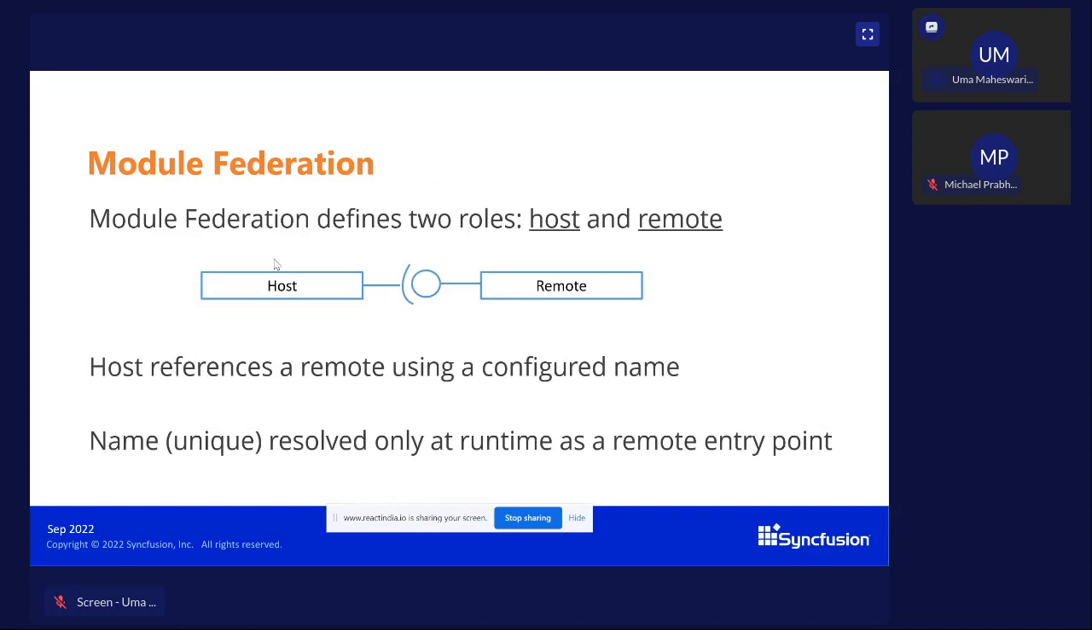Basically, it has two roles, that is host and remote. The host is nothing but the container application, and the remote is nothing but any number of micro frontends. So the host will reference those remote applications by accessing their unique configuration names. Each remote has its own unique name in the webpack configuration file, using which we can load them into the host application. At the initial time, the host application will not know what that name is at the time of compilation.